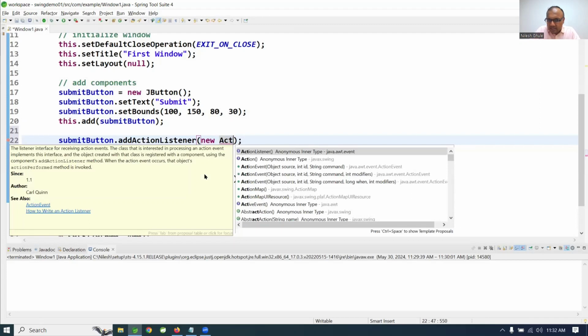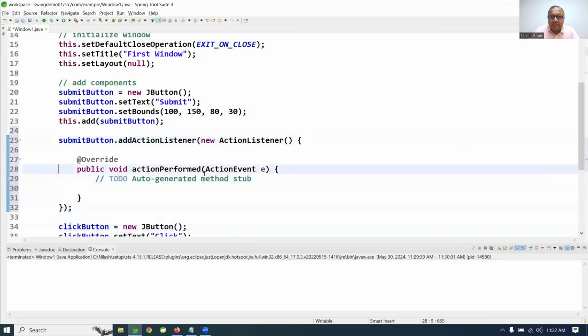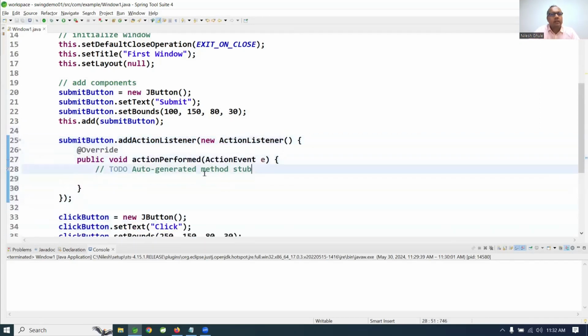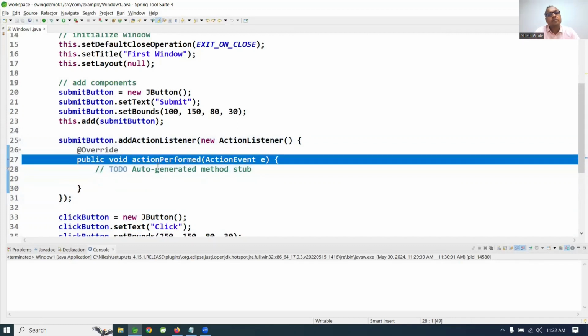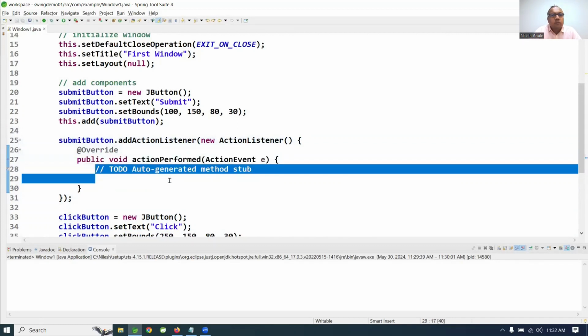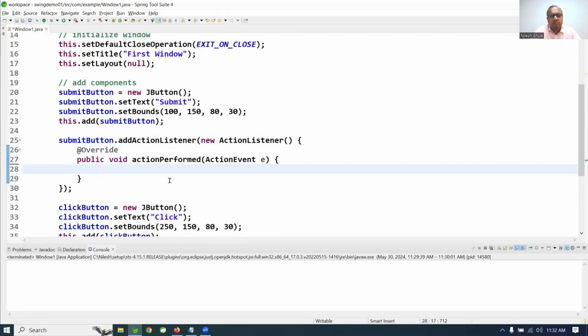So new ActionListener, and in that ActionListener, you find I have created even the actionPerformed method. Now this method will be called whenever the submit button is clicked. For now, let me just write a simple System.out.println message. Please note that this message will be displayed on the console. It will not be displayed in the main window. So I can just say that submit button is clicked. Done.